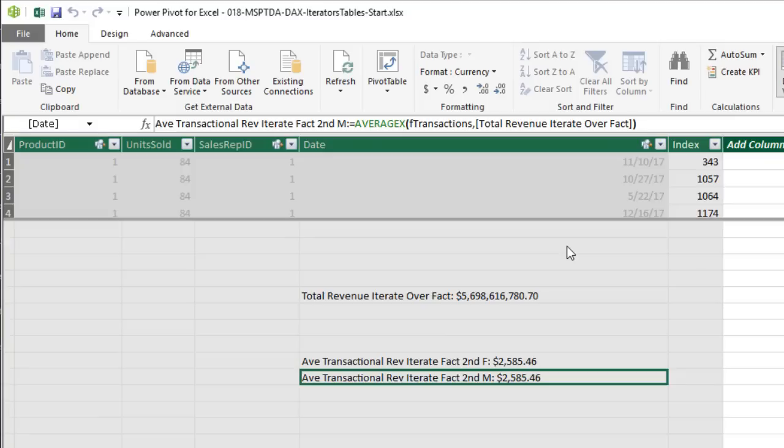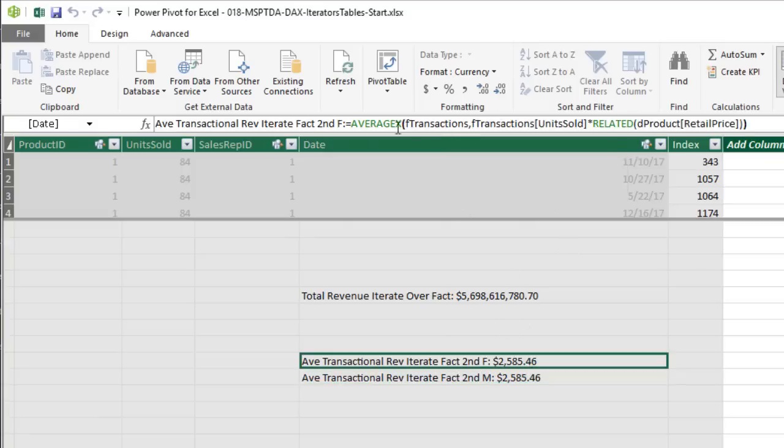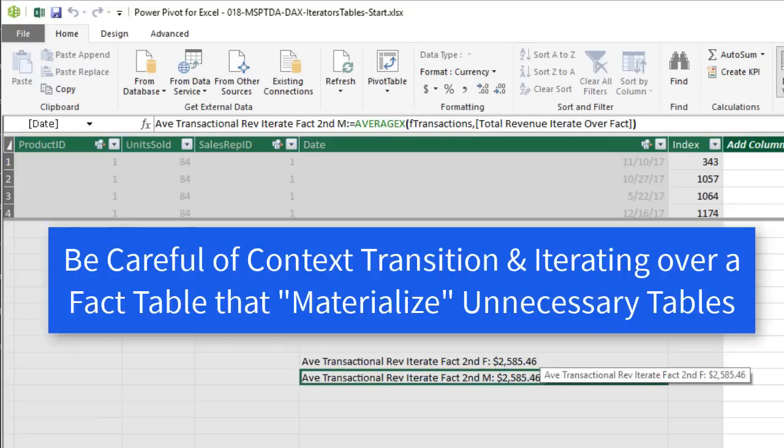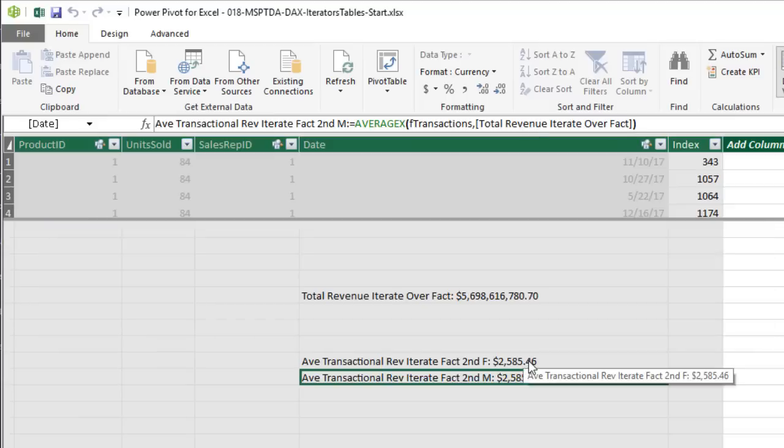But what we want to do right now is go measure and time the difference between using this iterator AVERAGEX with a formula and with a measure. And then we'll clearly see that this formula takes longer. We'll also be able to see in DAX Studio that an extra table is materialized internally that we don't really need. And that helps slow down the calculation time. Now I want to save this and close it and open up DAX Studio.